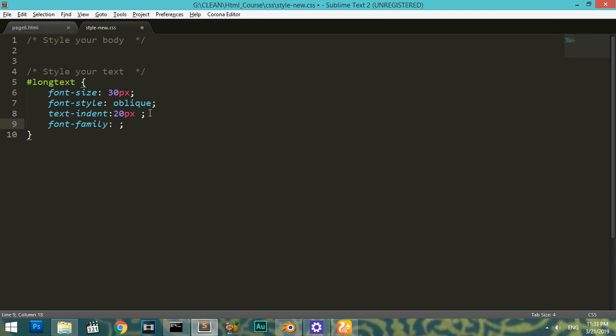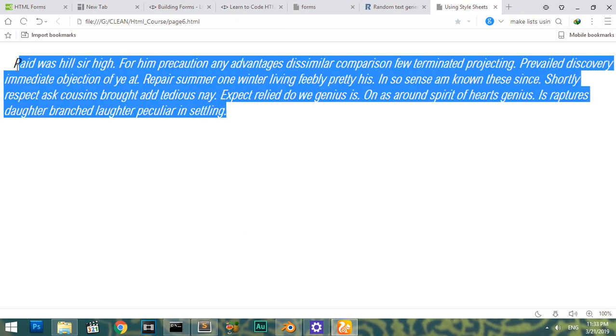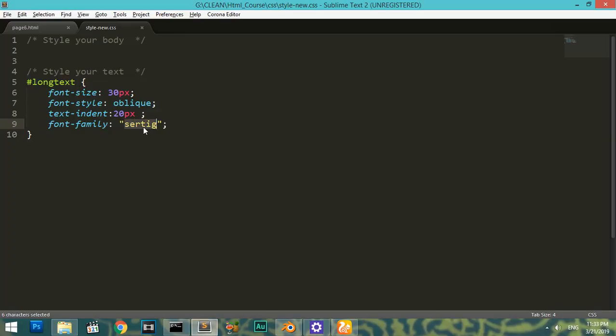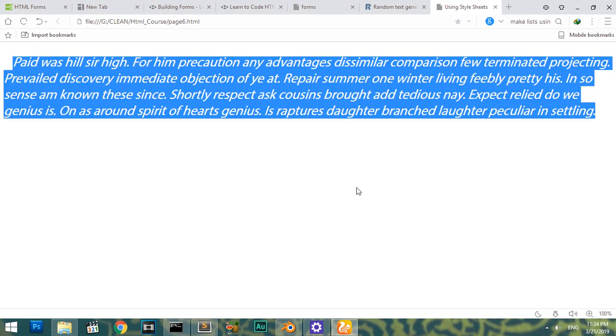But now I will use a ready file which I have downloaded already. So I have this certain font, and I really like the appearance of this font, and as you can see, it has been displayed here as a certain font. You can use maybe Myriad Pro, and after saving and refreshing, you will see that the font family has been changed.